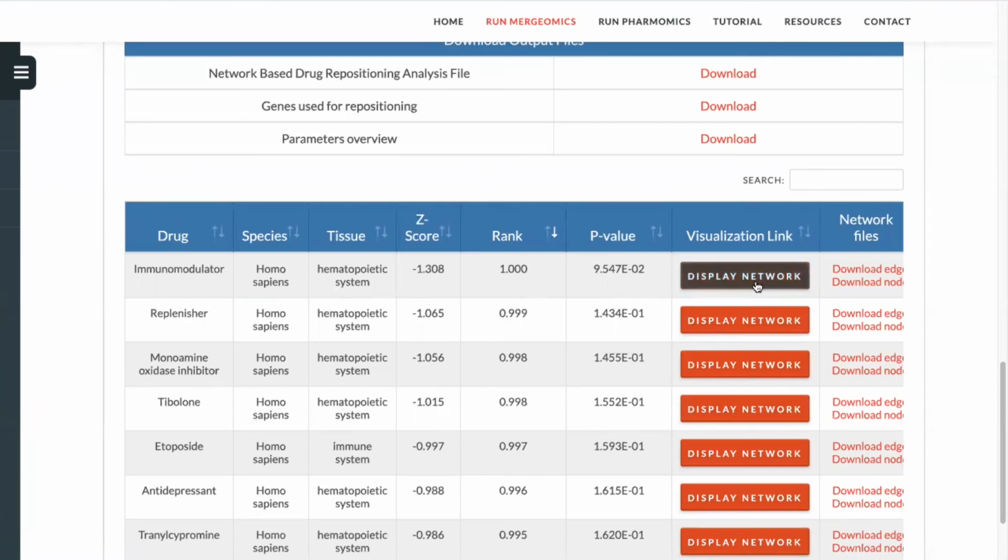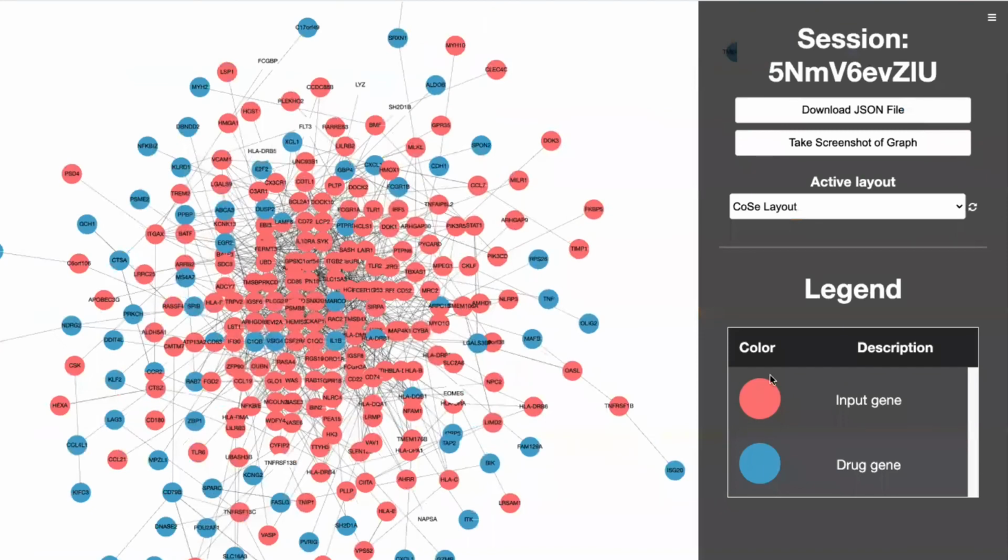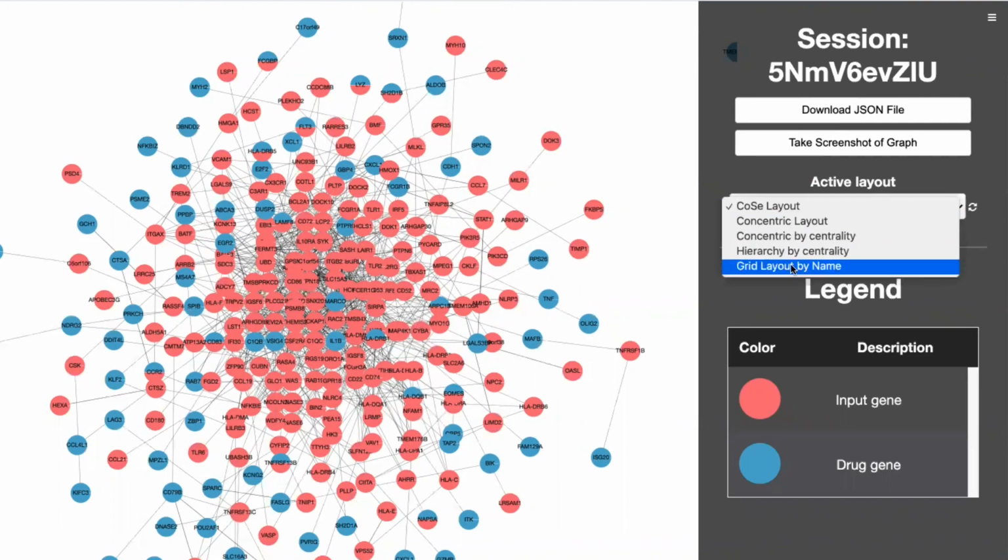Upon selecting the display network option for your given drug, you'll be redirected to a web drug network visualization, where you will see your input genes are highlighted in red, and your drug genes are highlighted in blue. If a node is both an input gene and a drug gene, it will be split color like so. You'll be able to manually manipulate this network by selecting the nodes and moving them. You can also download a JSON file. You can take a screenshot of your graph. You can also change your layout by selecting these options like so.